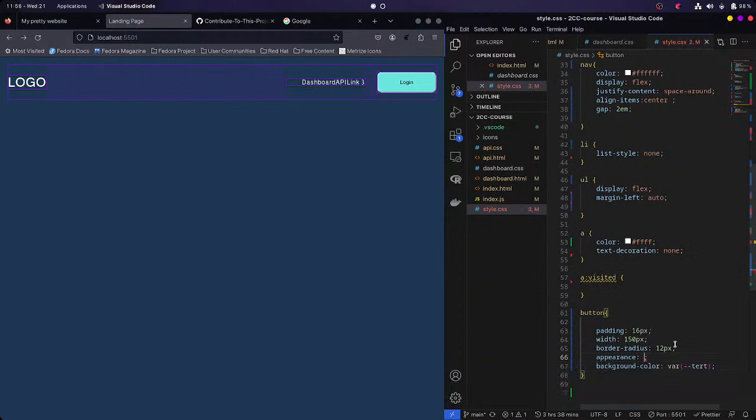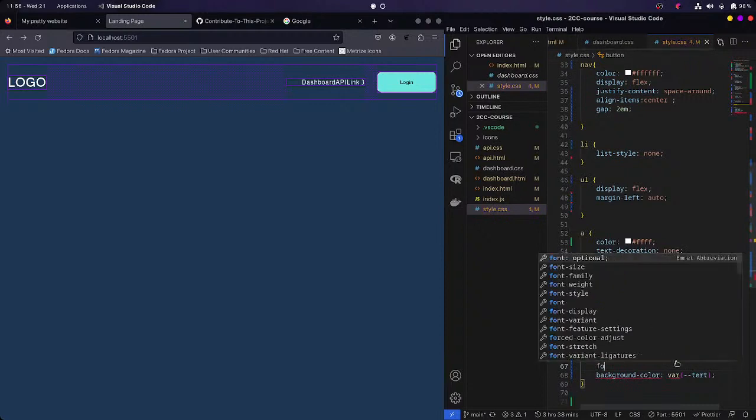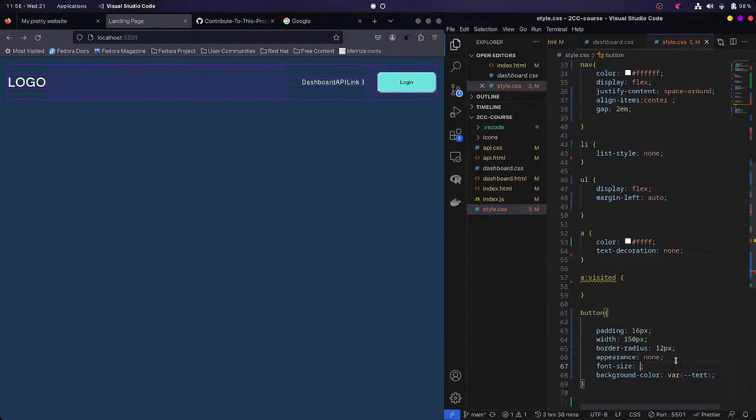There's an appearance property that works with input elements and buttons. I'm removing this because there is a lot of default styling with buttons and input forms that is quite hard to deal with. So it kind of takes care of that. Now increasing the font size of this button, let's do 20 pixels. Login, right? It's comparatively the same.